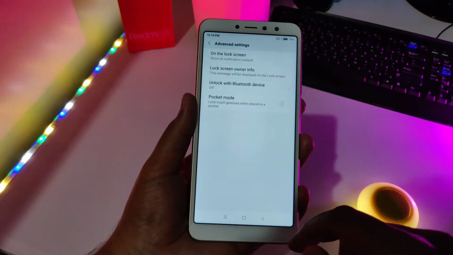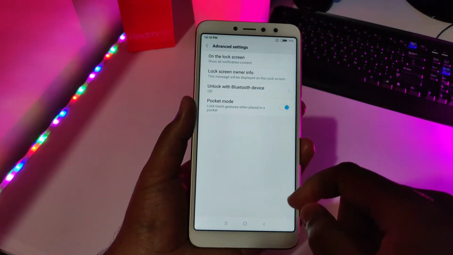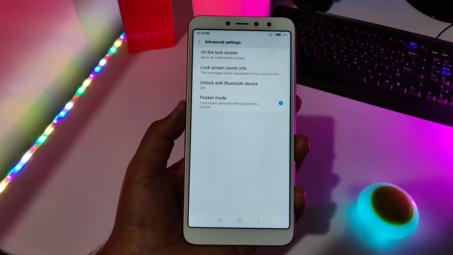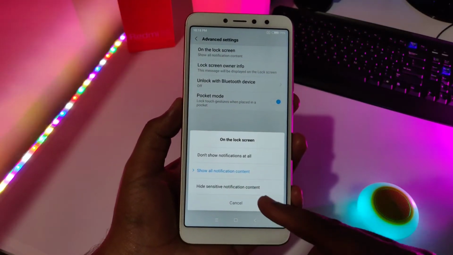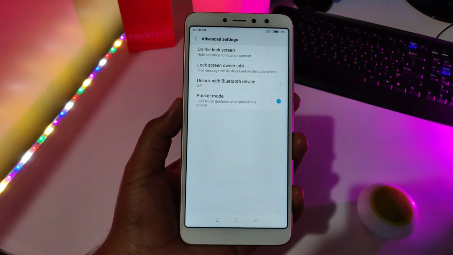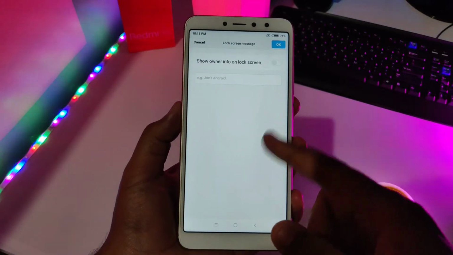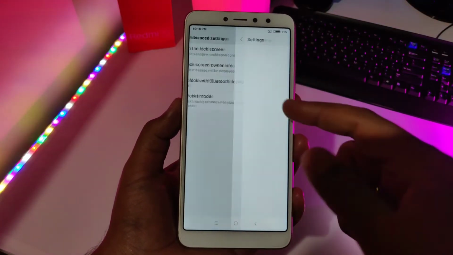Now going into the advanced setting, you'll also find the pocket mode, unlock the device with Bluetooth, and also lock down all of the notifications or hide any sensitive notification from the lock screen. So guys, these are all the security features present on the Redmi Y2 to protect your device.